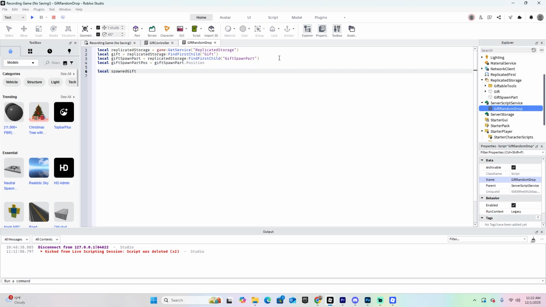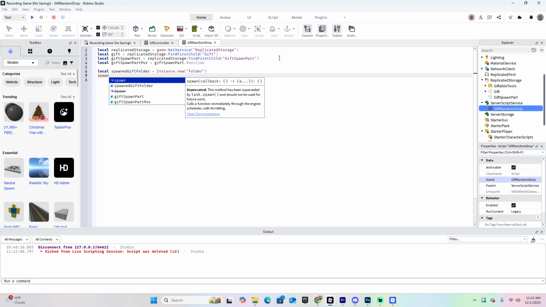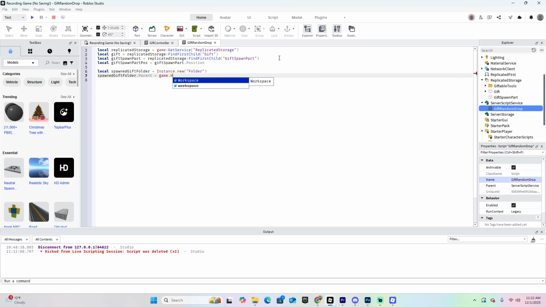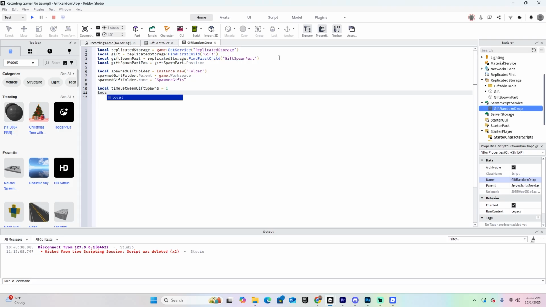Local spawnedGiftFolder = Instance.new("Folder"). spawnedGiftFolder.Parent = game.Workspace. spawnedGiftFolder.Name = "spawnedGifts". Local timeBetweenGiftSpawns = 1. Local spawnRadius = 50. Local maxGifts = 10.